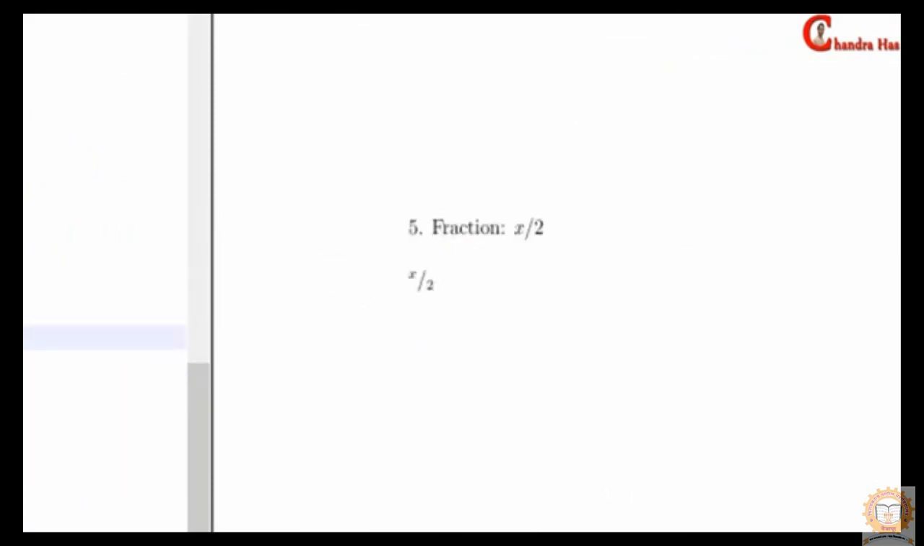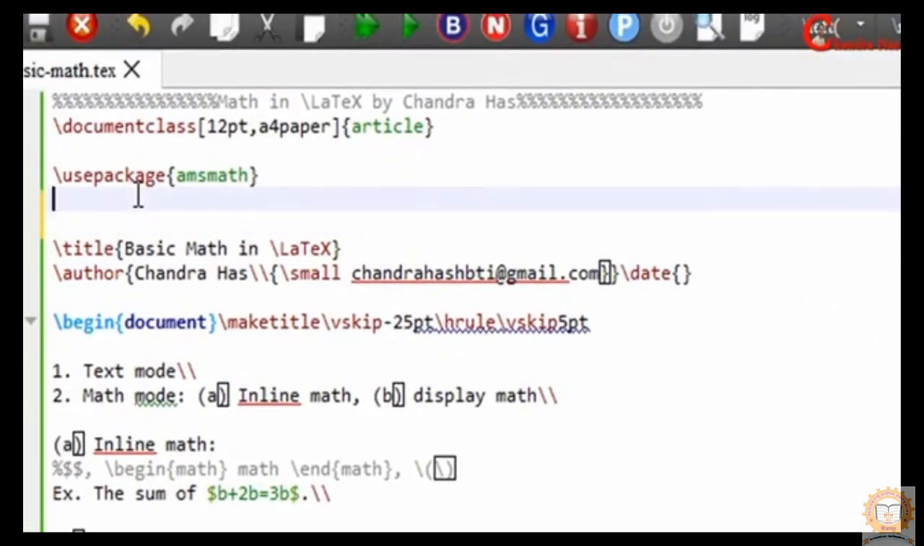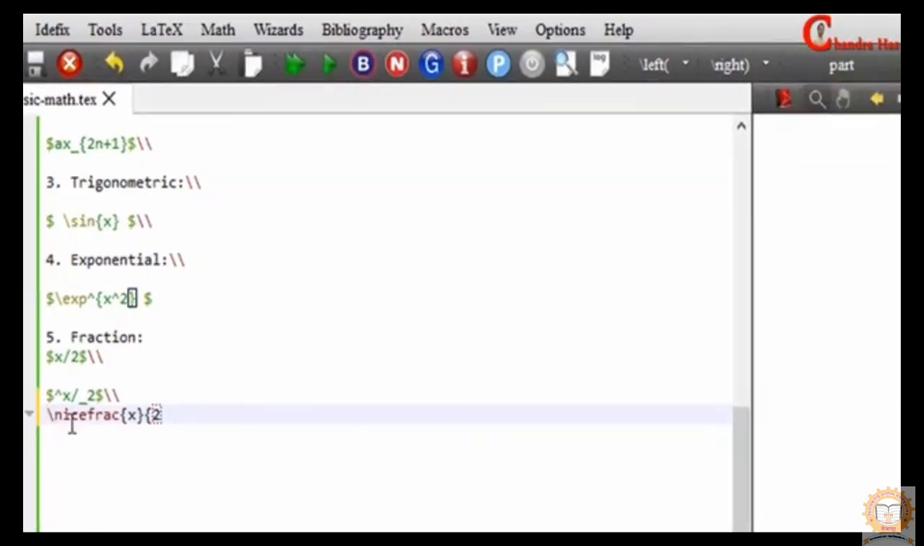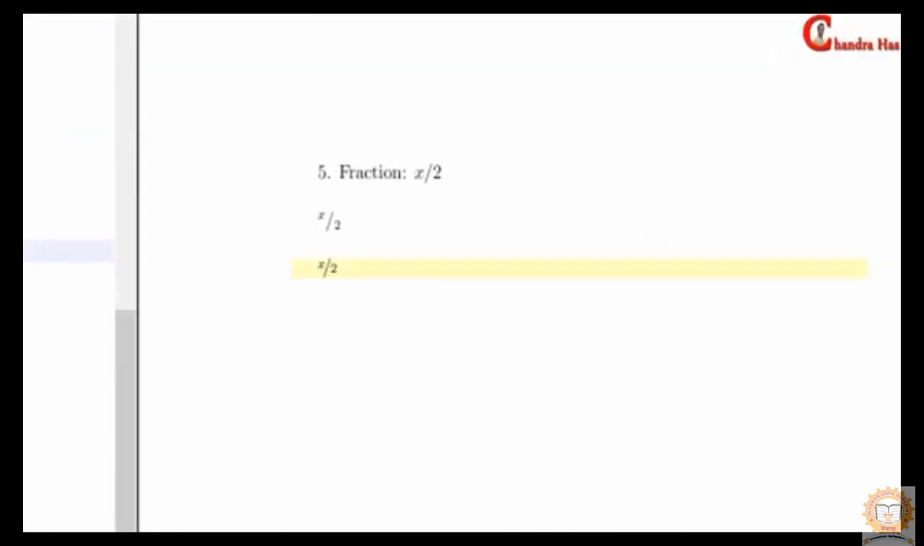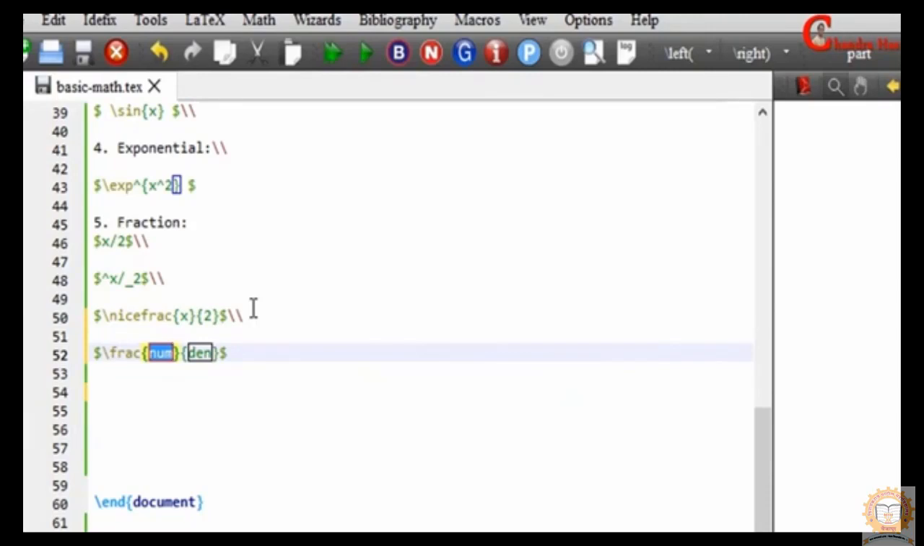Okay, if you want to use such type of fraction for the whole document, then you can use the nicefrac package. Here you can use nicefrac. It provides the nicefrac command. So rather than this we can use nicefrac. Compile this file. Alright, just use frac, write numerator and then in a second curly bracket use denominator.